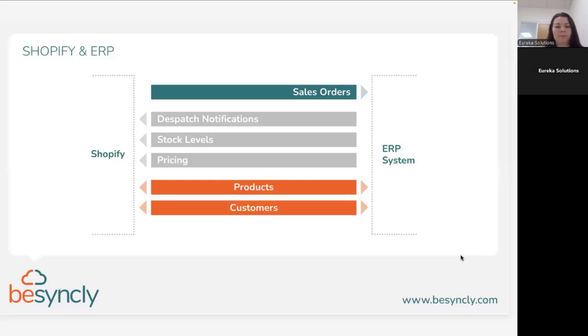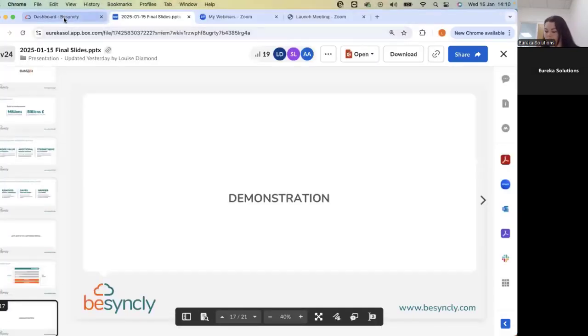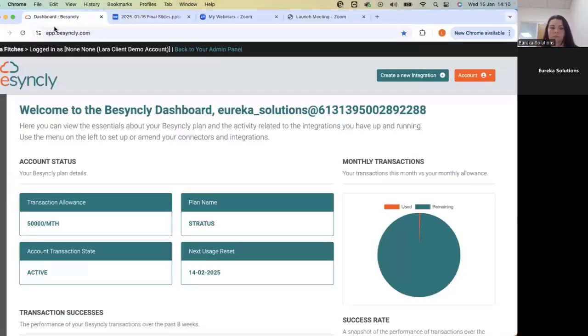And then in the middle in grey, you've got information which would typically just go the one way. So that would come from their accounting or their ERP system and go back up to Shopify. And that's things like you can see there. So dispatch notifications, stock levels, and product pricing information. So I'm going to now take you through a brief demonstration of the platform, and I'm hoping you can all still see my screen there.